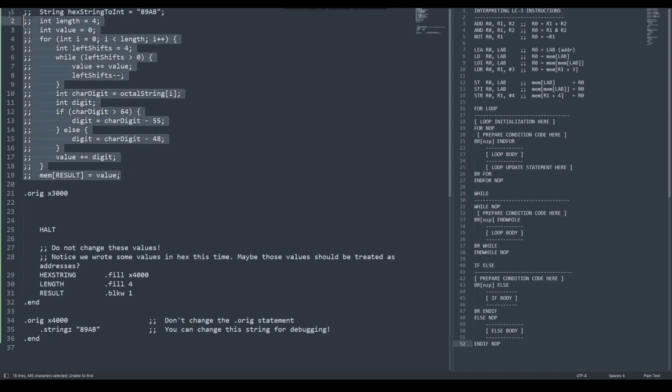We're going to be doing a much harder example of an assembly program. This program has everything. It has a for loop, a while loop, it has an if-else statement. So in order to tackle this, we're just going to do things line by line. We're not going to think too far ahead. We're not going to think too far behind.